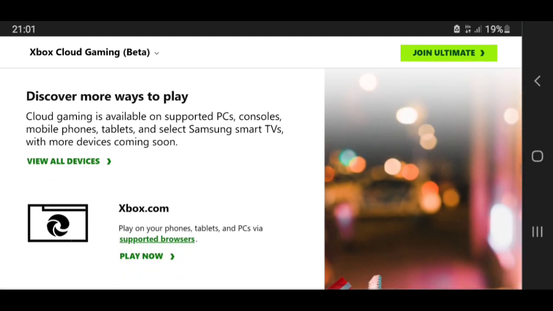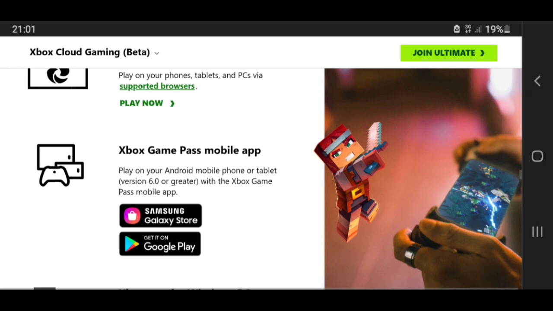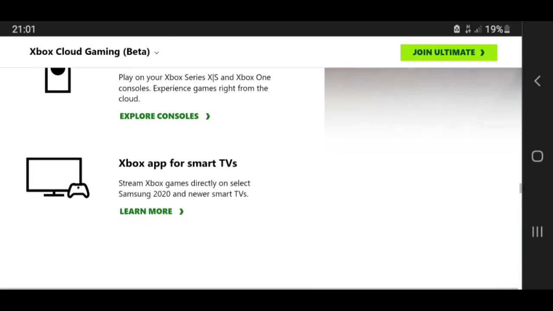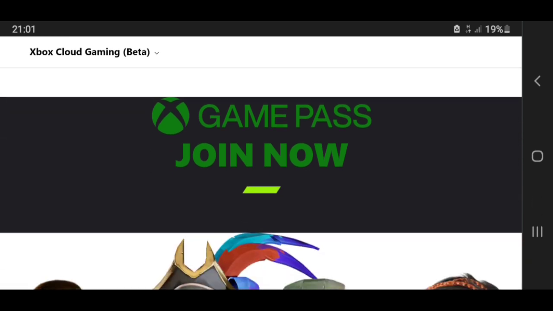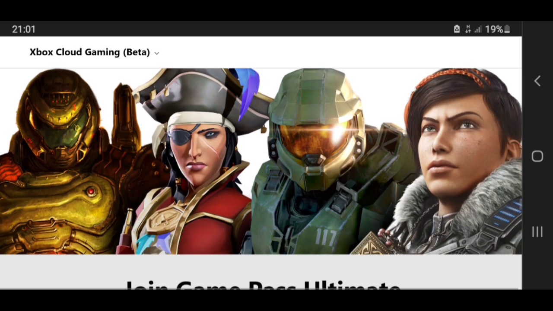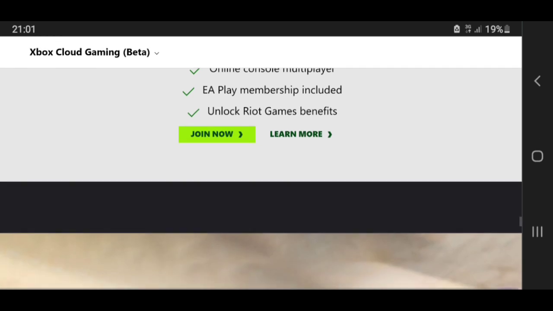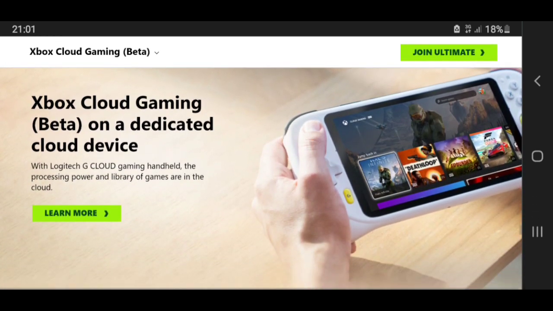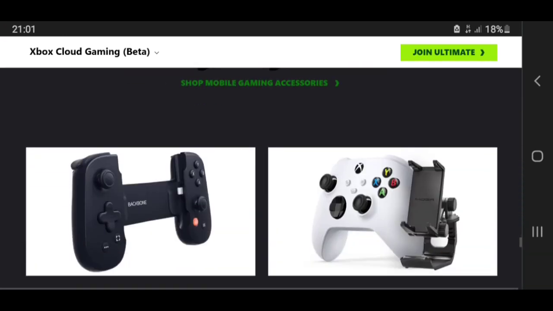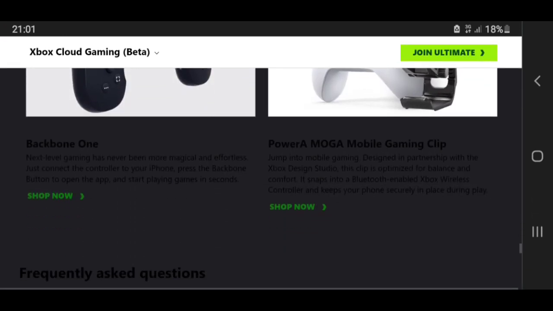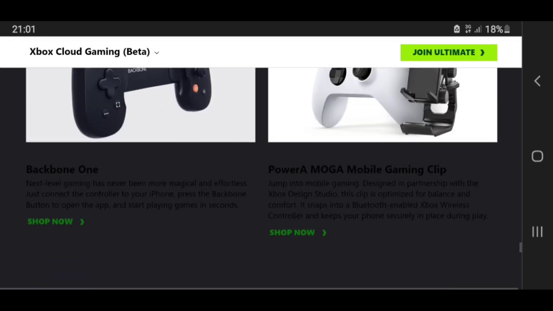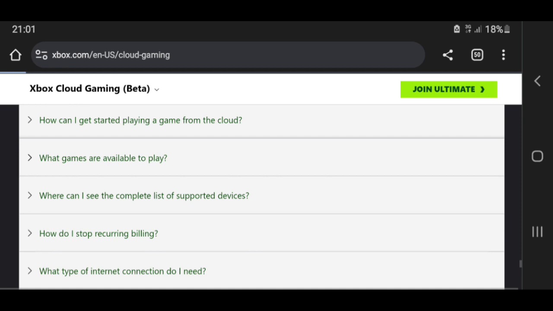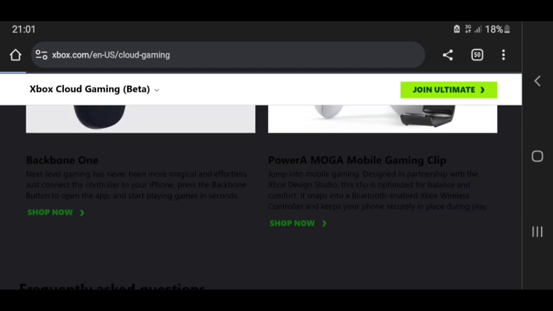3. Internet connection. A stable and high-speed internet connection is essential for a smooth gaming experience. Microsoft recommends a minimum of 10 megabits per second for gameplay and 20 megabits per second for optimal performance. 4. Controller. You can connect a compatible Xbox wireless controller to your Android device for a console-like experience. Some games also support touch controls. 5. Xbox Cloud Gaming app. Download the Xbox Cloud Gaming app from the Google Play Store and sign in with your Xbox Game Pass Ultimate account.